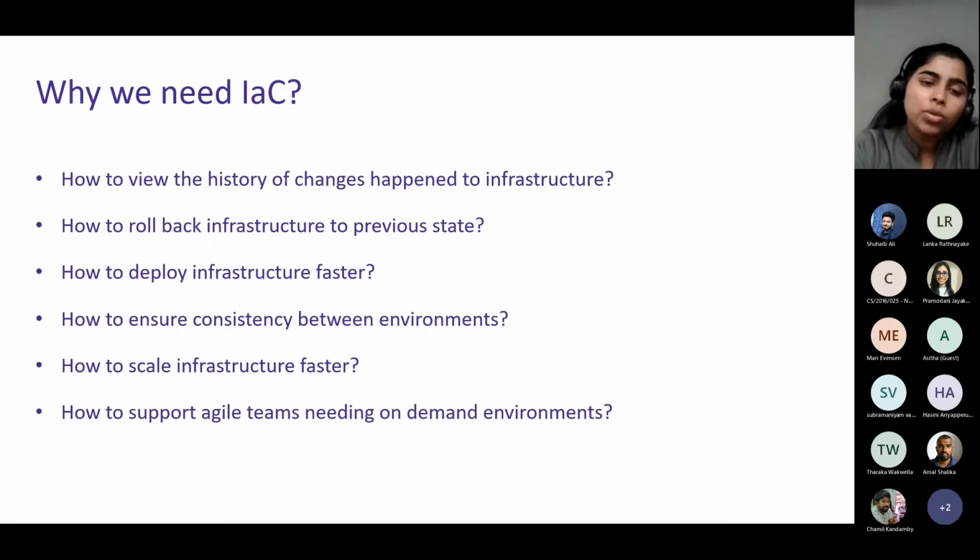And next question, how to support agile teams needing on demand environments. When it comes to agile teams, they use various environments such as QA environments, production environments, and test automation environments. Likewise, they need several environments on demand. So it's difficult to deploy such environments faster with the manual process. So these are the few problems we face when deploying the infrastructure.